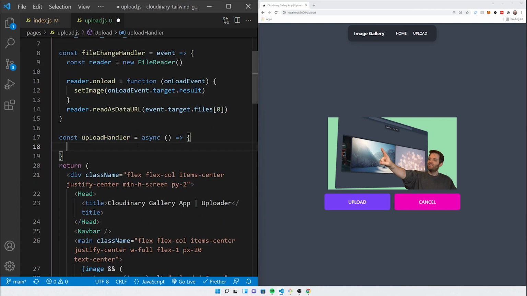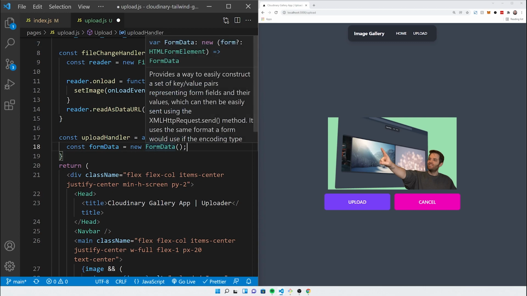So let's start working on our upload handler. What our upload handler is going to do is take the form and essentially upload it to Cloudinary. So we need to create something called form data. To do that, you can do a const here and we'll just say formData, and we're going to set that equal to new FormData. And now you have this form that essentially allows you to send something encoded to a URL.